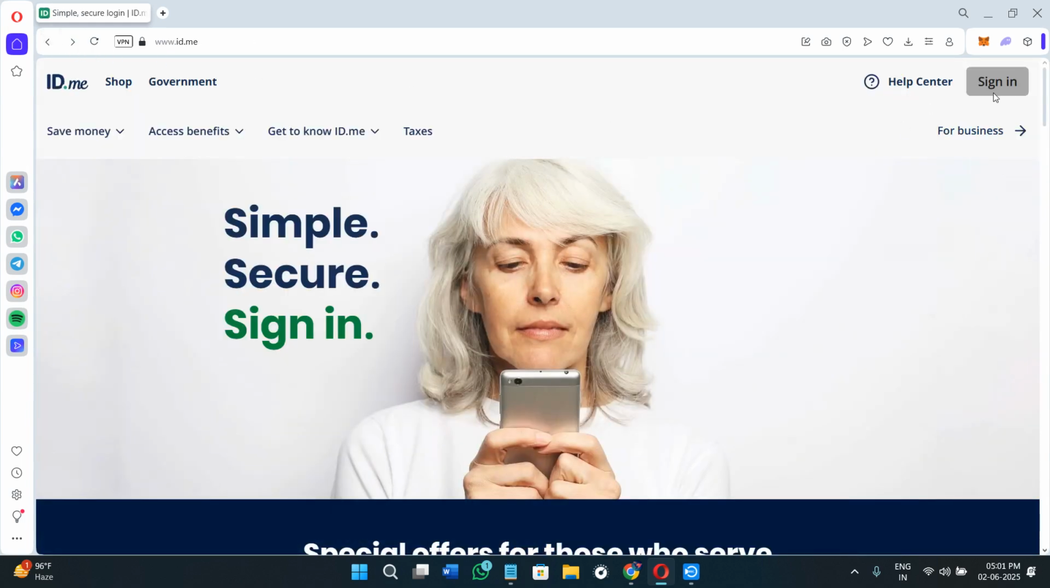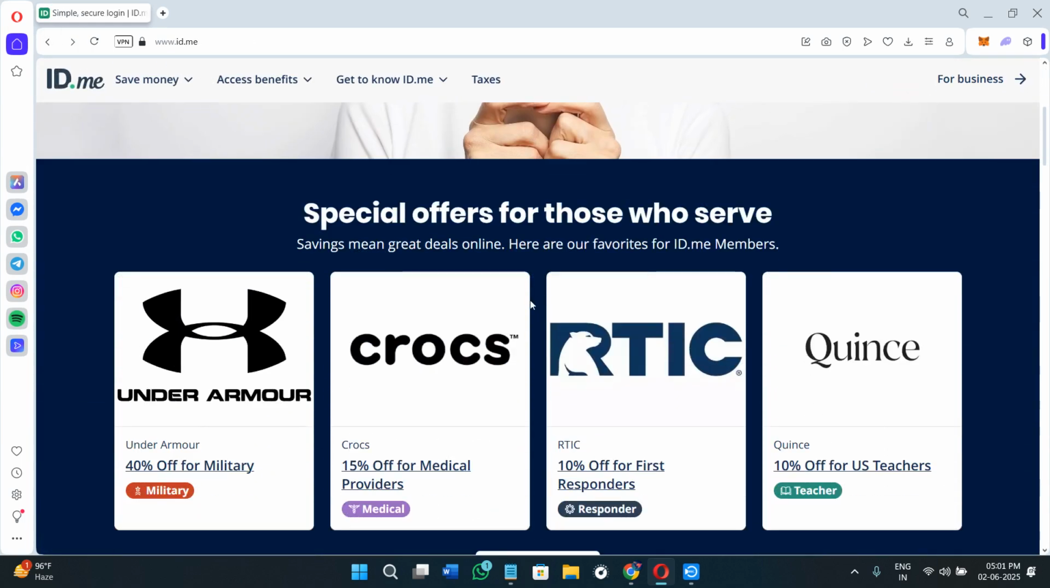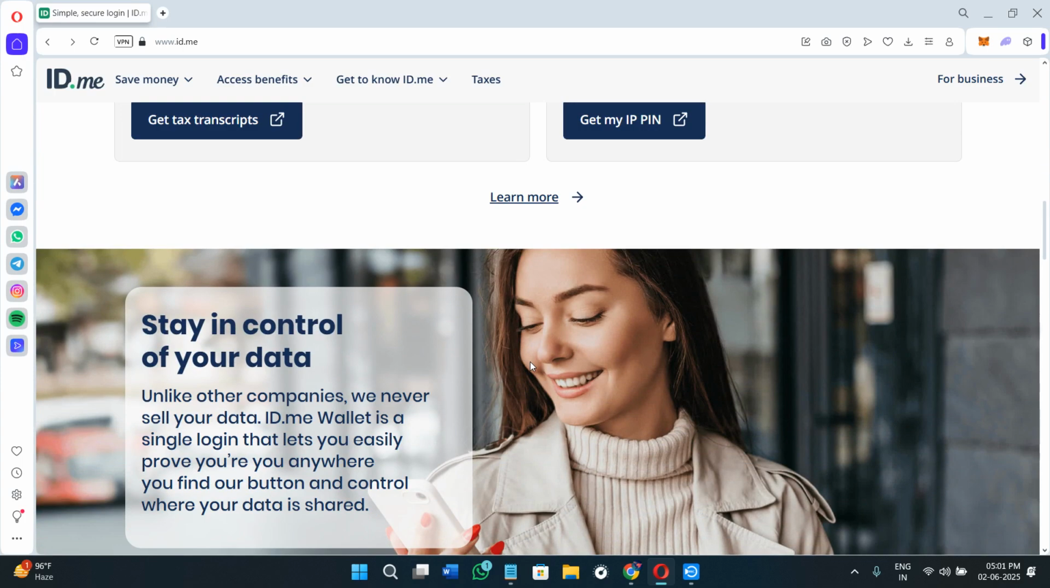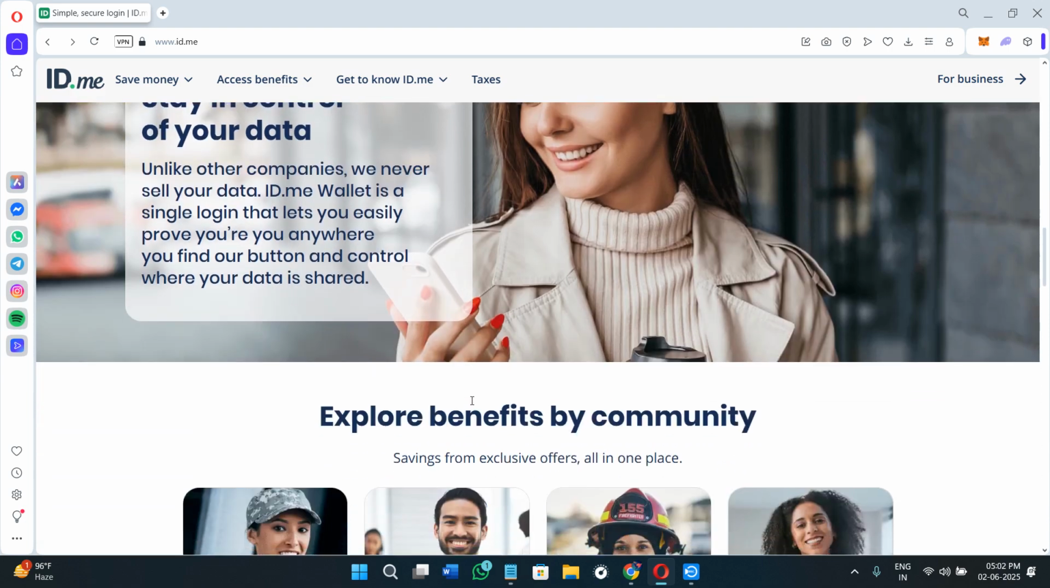tab that will be in the top right hand corner of the screen, and then click on the option of Verify Identity. You need to choose the service that you are verifying for, like the IRS, unemployment, or any healthcare access. Afterwards, you need to upload certain documents.